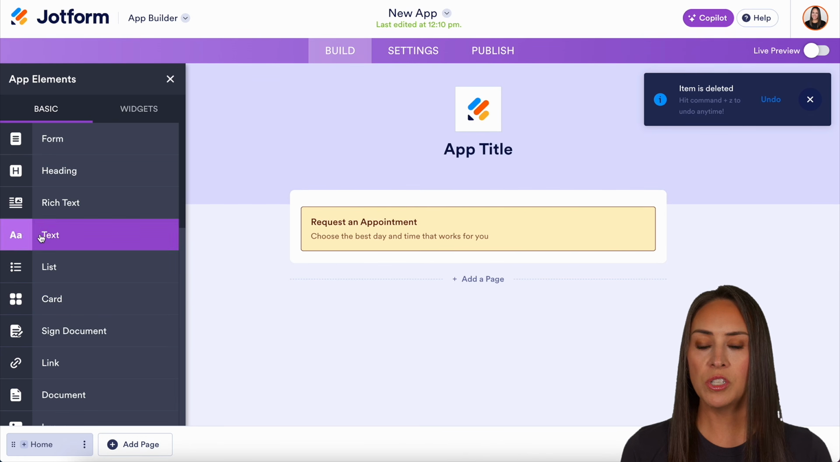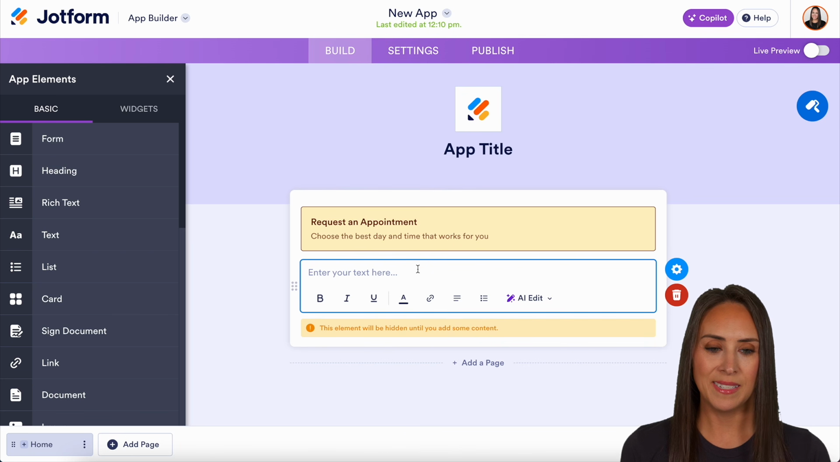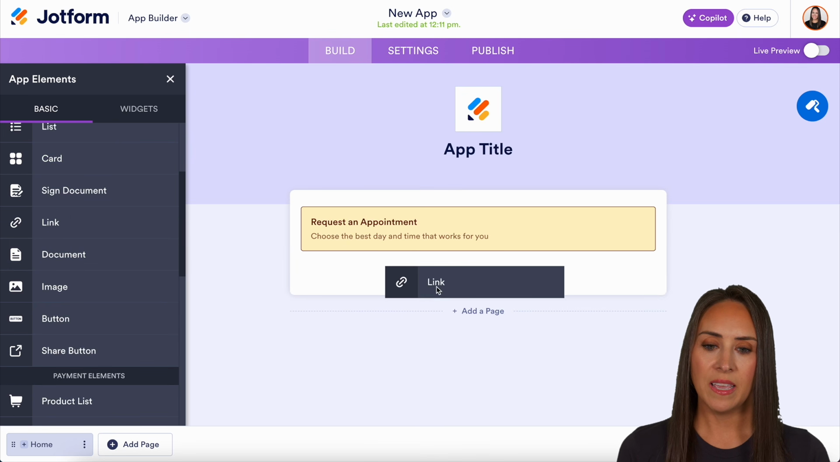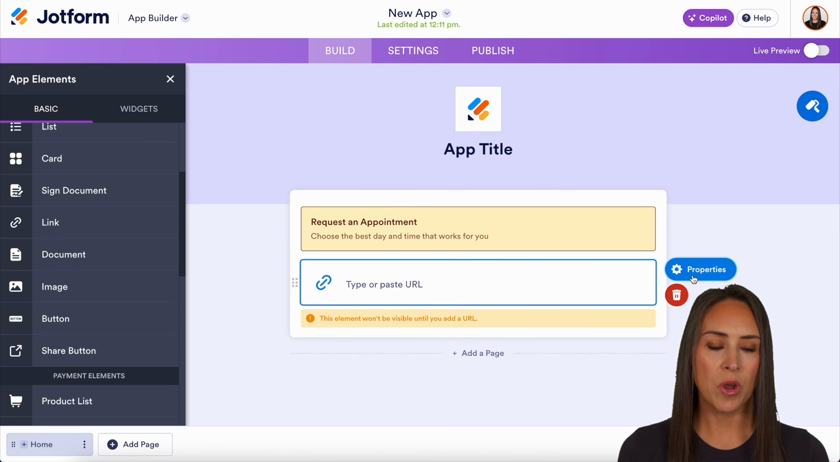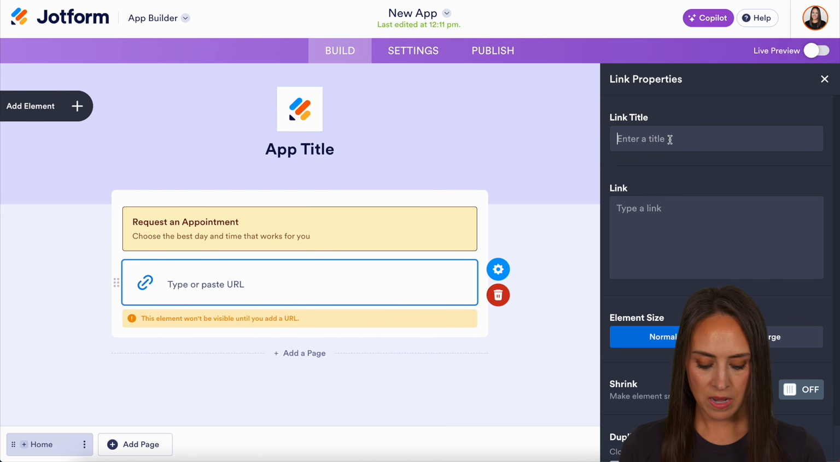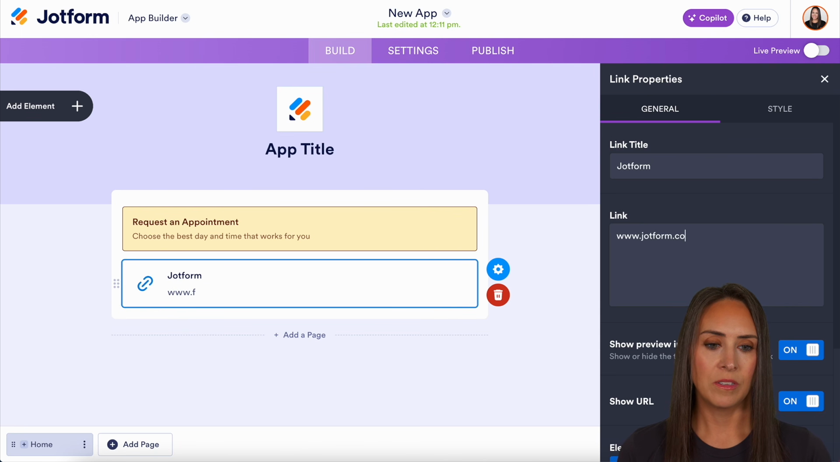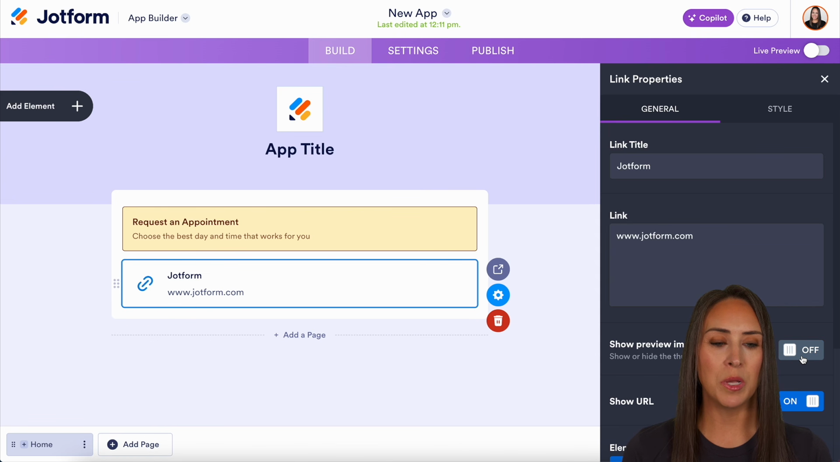But we also have just regular text like this. All right, I'm going to go ahead and X out of this. We can even add in a link. We can go to our properties, and let's go ahead and do Jotform, and then we'll do jotform.com. If we want, we can show a preview image. So we can see the emblem went away.